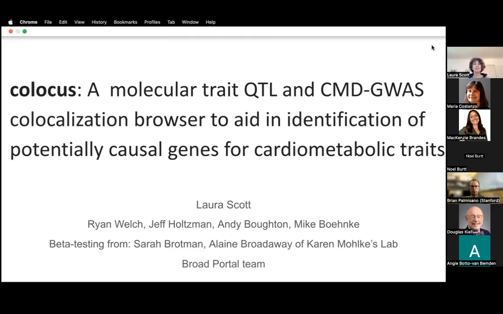So I've written up here a trait QTL, CMD GWAS, but this could be applied to any, and hopefully will be applied to many different types of GWASs to aid in identification of potentially causal genes.